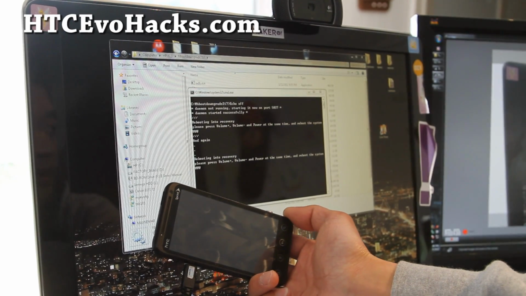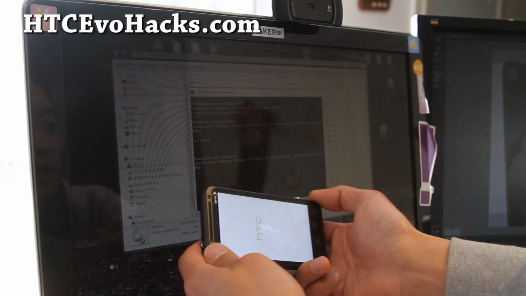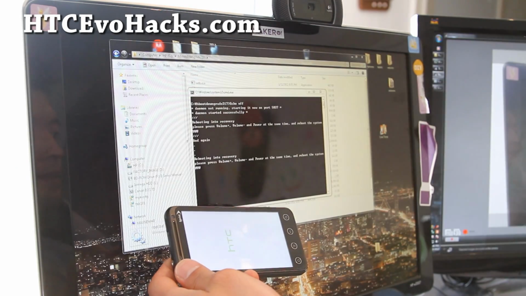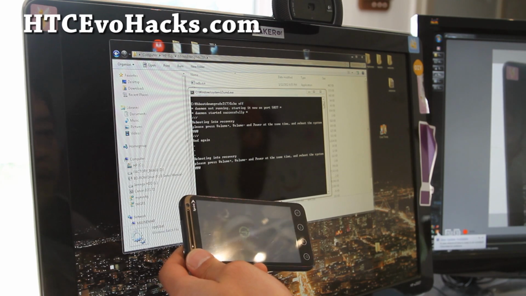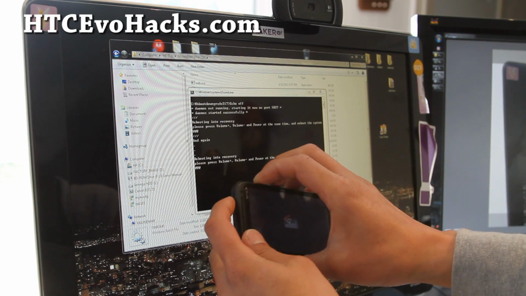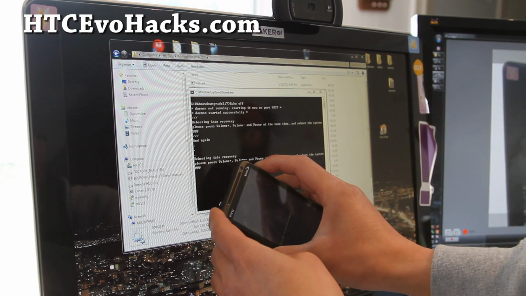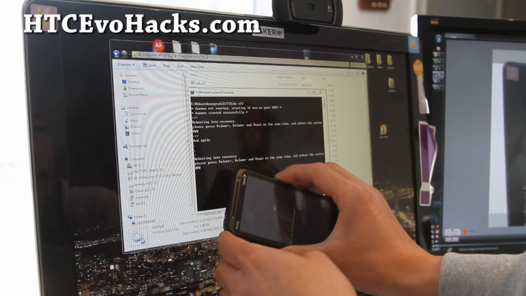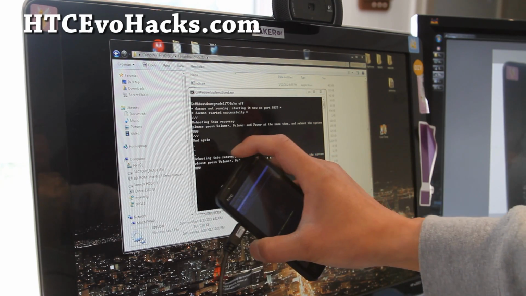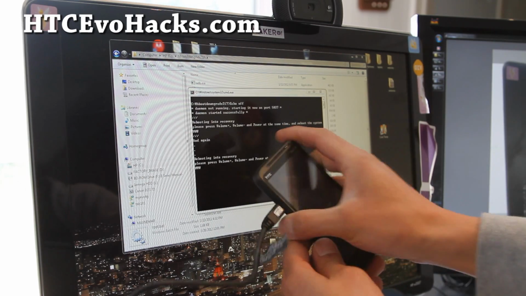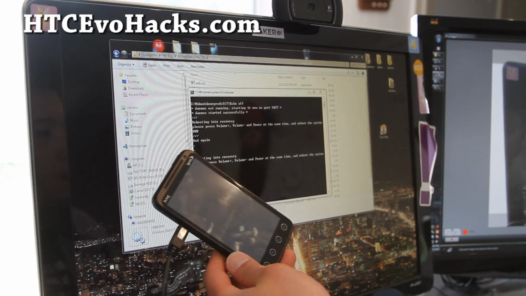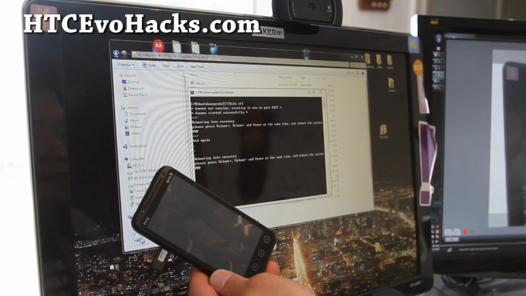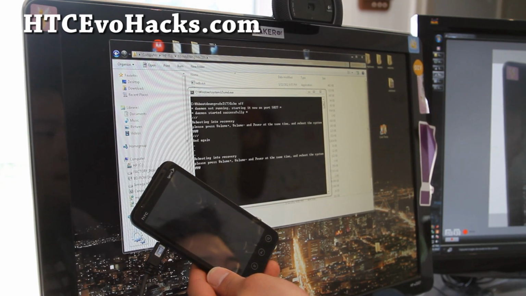Alright, and it says rebooting to recovery. And we're going to do the same thing here. Alright. Volume up, volume down, and the power button. And hit the power button to reboot. And this will give us temp root, which is what we need for 2.17 software. This is the taco root method.